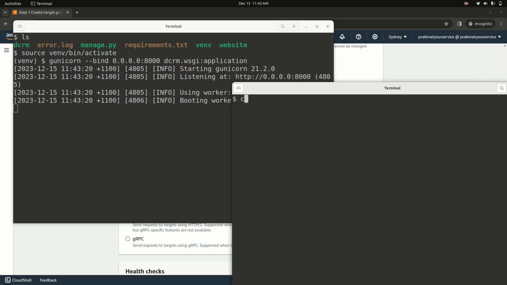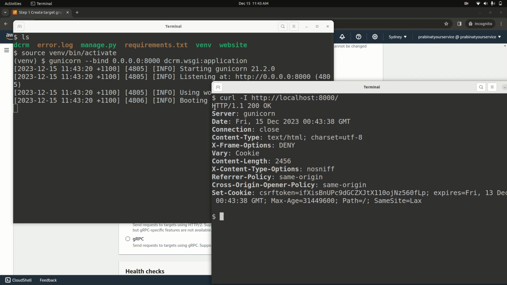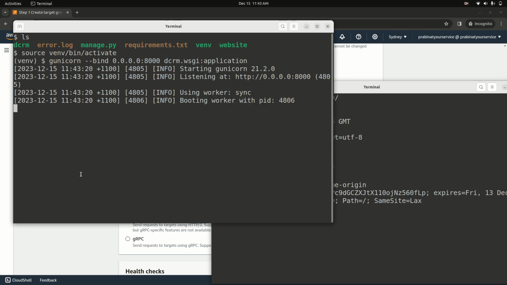So what I will do is curl -i http://localhost:8000 at the root URL. I can see a few pieces of helpful information here. As you can see, it says HTTP/1.1. That's the protocol version our application is using.